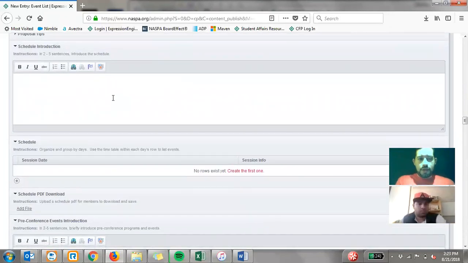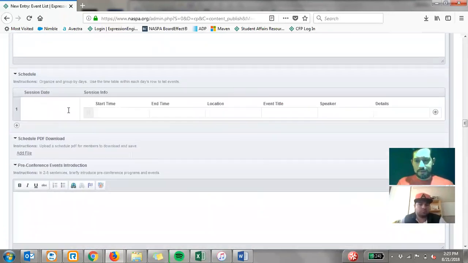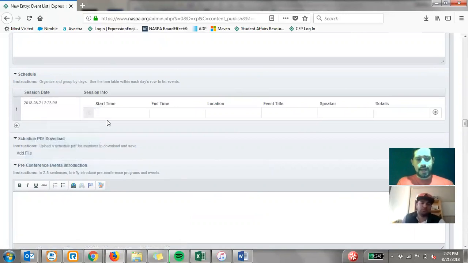There's an option for schedule that allows you to add information on here. Schedule itself, this one's a little bit different than the other sections. So let's say the date of the event is today, and it starts at 9 a.m. and then it goes till 10 a.m.